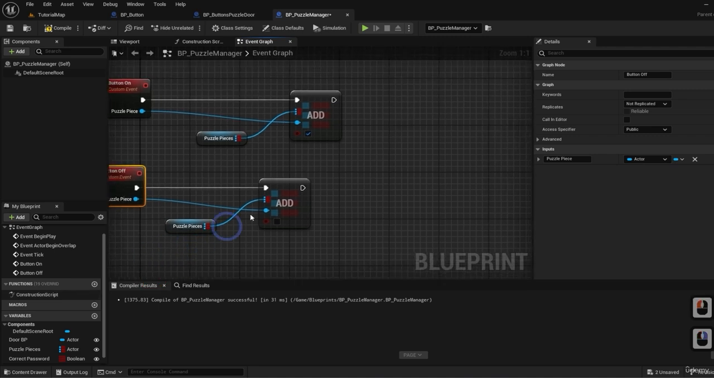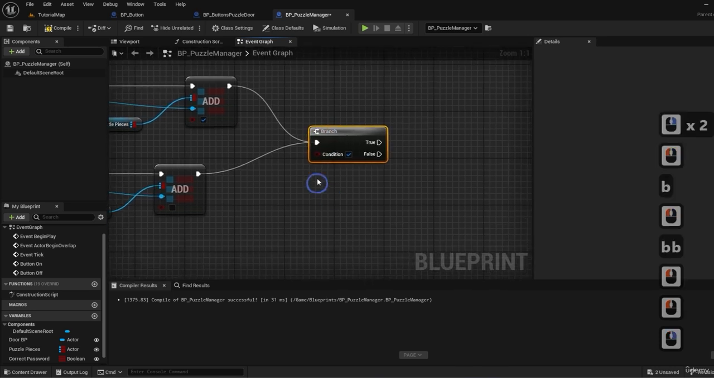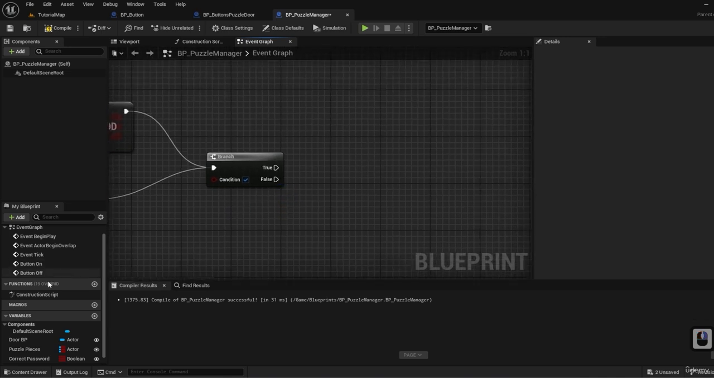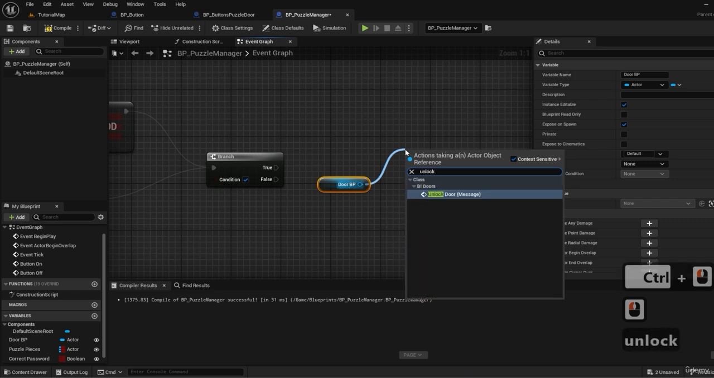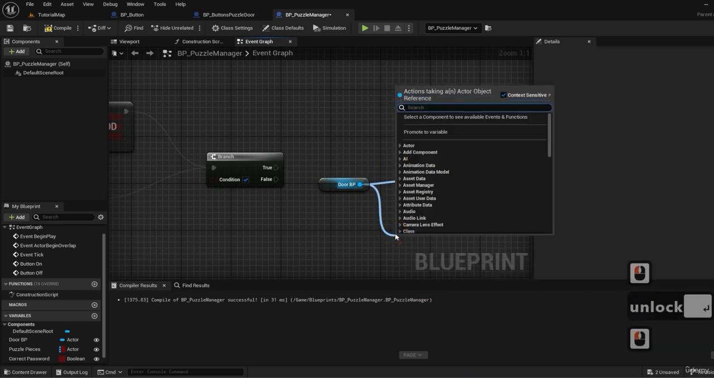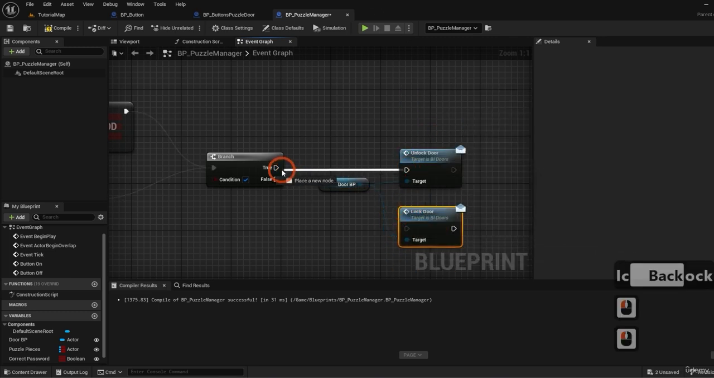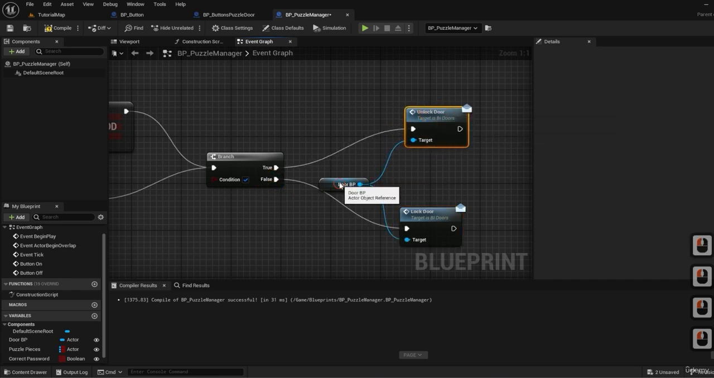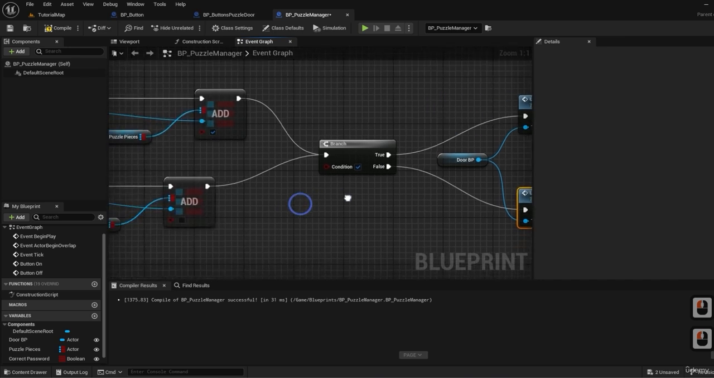Now, the next step would be to have a branch that we will connect to both. And here we will have a condition that we will create as a function, but let's not create it yet. The next thing we should do is get our door blueprint, say unlock message or lock message, and connect to true or false. Because if the puzzle is solved, we are unlocking. If the puzzle is false, we are locking the door.